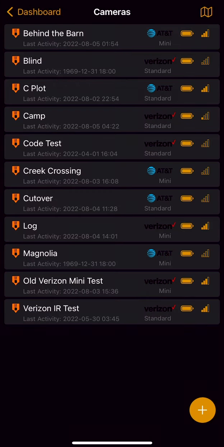The first thing you'll notice here is a list of all your active cameras. Underneath the name of the camera, you can see the last activity of that camera. So behind the barn, the last picture it took was 8/5 at 1:54.